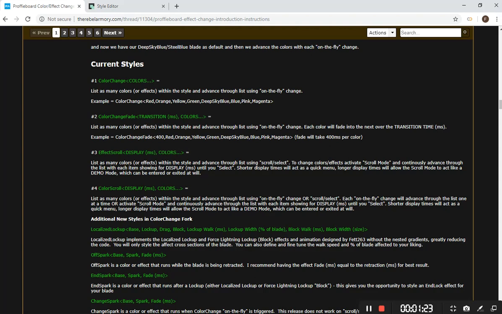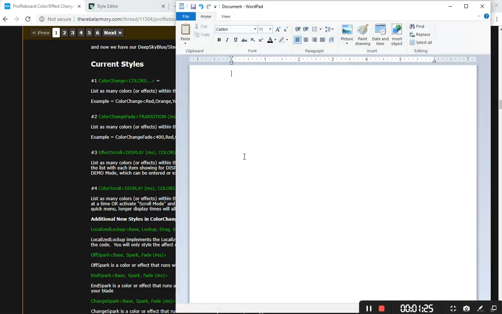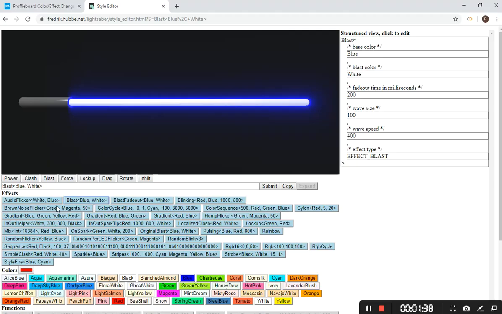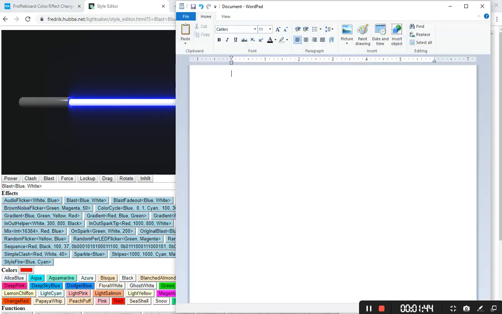All right, so I'm going to do all of my work in just WordPad. You can use any kind of text editor, Notepad, Notepad++, whatever you're used to. And what I want to have open is Style Editor. I can't use Style Editor for this, but the reason for having it open is just to keep track of the syntax for each of these effects. All right, so now I'm going to go here.